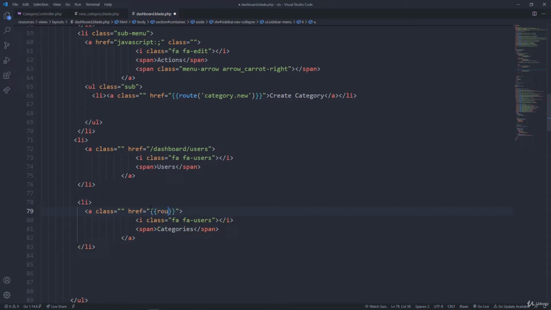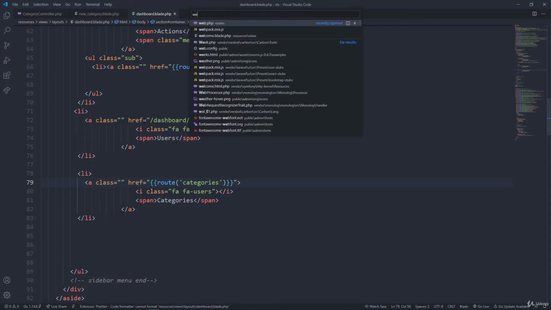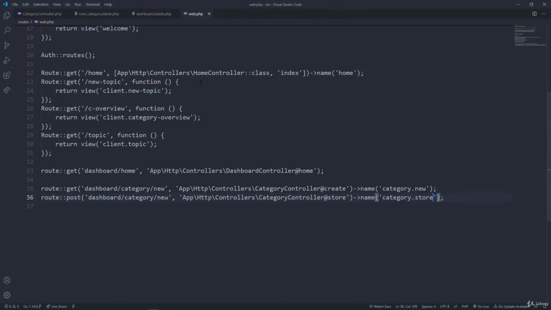And then you can just do dashboard. We can just do categories the way it is, categories like that. And then we will have to create that route. So let's just save it. I go to the web.php and then create a new route.